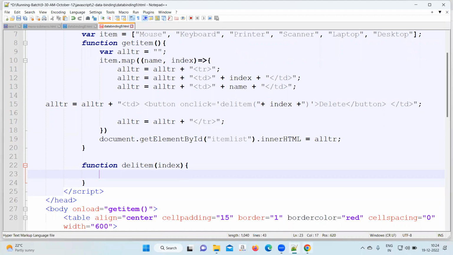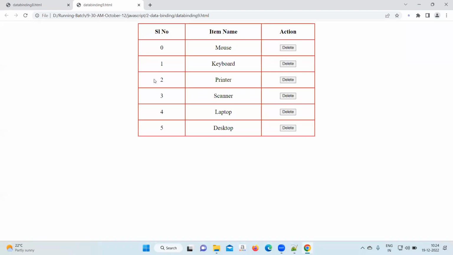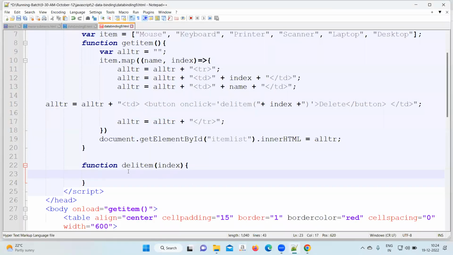Like suppose if you click on this one, printer. So what is the index? 2. So from this index 2, how many you want to delete? 1 or 2 or 3. From this index number 2, if you delete 1, then only printer will go. If you delete 2, then printer and scanner both will go. If you delete 3, printer, scanner and laptop, all 3 will go. Okay. So a splice function will ask you how many you want to delete, and from where you want to delete.